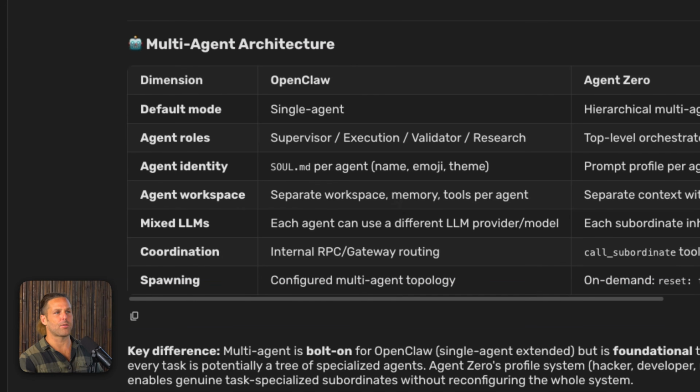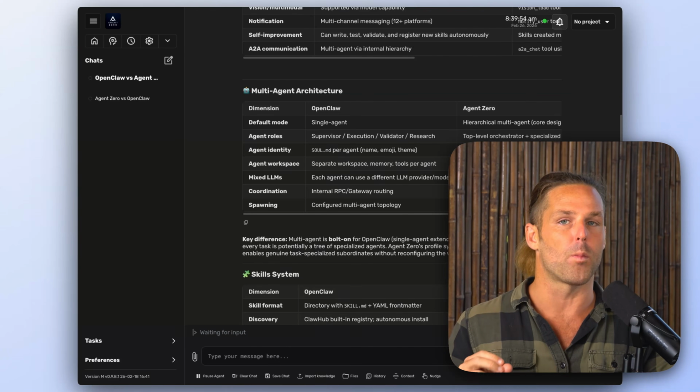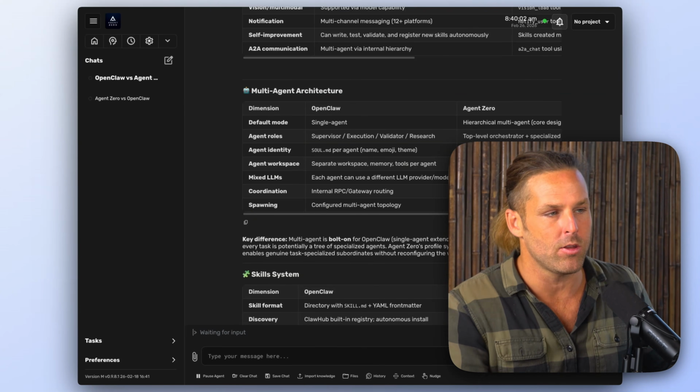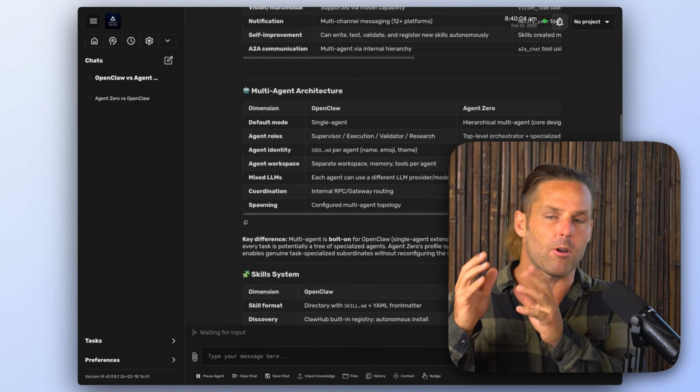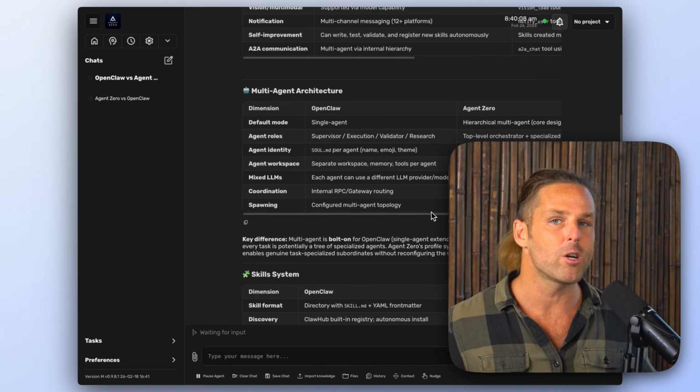Okay, so let's talk about the multi-agent architecture. OpenClaw by default is single agent, and Agent Zero is a hierarchical multi-agent orchestrator. That is one of the 3 main differences that distinguish Agent Zero and OpenClaw, and we're going to get to the other 2 soon. But basically what this means is that Agent Zero is just Agent Zero, and it spawns more agents when it needs work done so it can save on context, and it's really good at that.